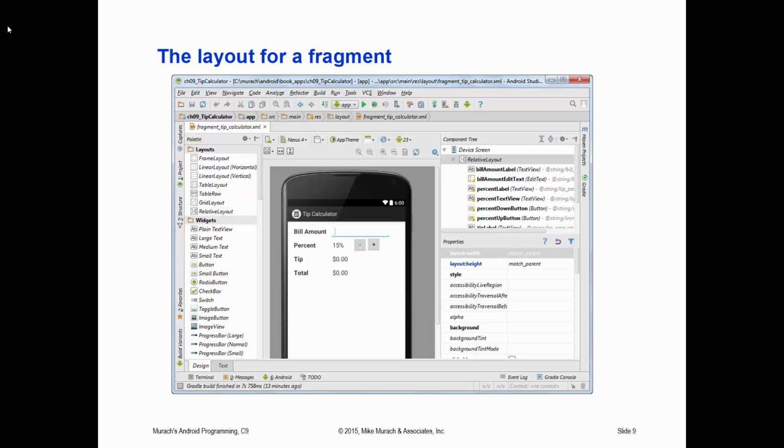The XML code for the fragment works the same as the XML code for an activity. So if you want to convert an existing layout for an activity to a fragment, you can just rename the XML file. Then you can use the graphical editor to work the layout of a fragment the same way that you can use the graphical editor to work the layout for an activity. All right.